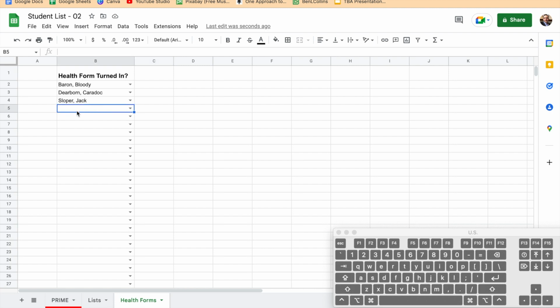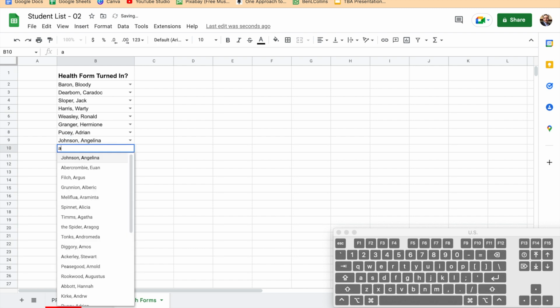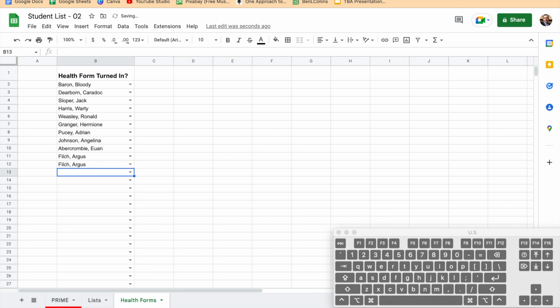If you're clicked in the cell, you can just start typing the student's name. And anybody on that list that has those letters in their name will pull up. Hit enter. It goes to the next one. Next one. And you can just receive forms. And it doesn't matter actually if you put it in twice, if you have two forms for the same kid. Okay, no big deal. Just type them in as you get them. You don't even have to think about it.